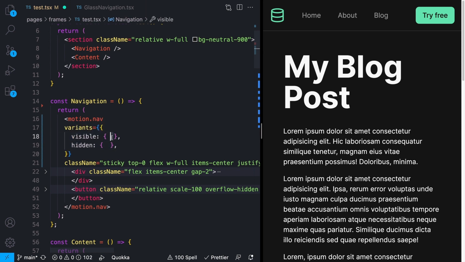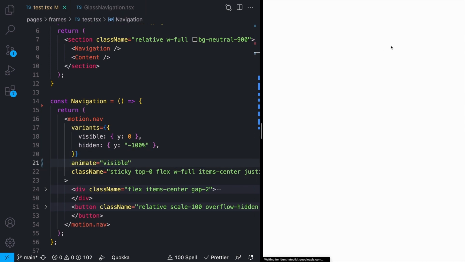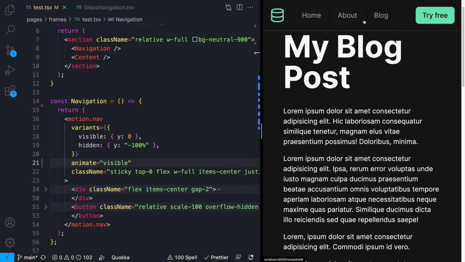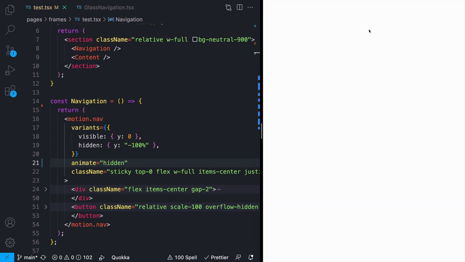You can provide any normal CSS selectors here, as well as some shorthands that Framer provides us. In my case, when visible, I want the Y translate to be 0, and then when hidden, I want the Y translate to be minus 100%. We can preview this by passing the variant names to our animate prop. So by passing in visible, we should now just see the same thing, so our nav stays visible. And then whenever we change this to hidden, it should then pop off the page at the top.